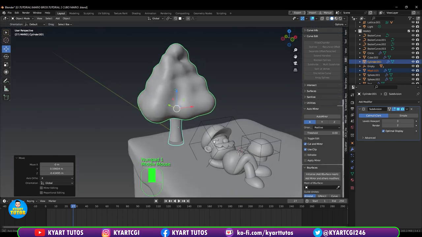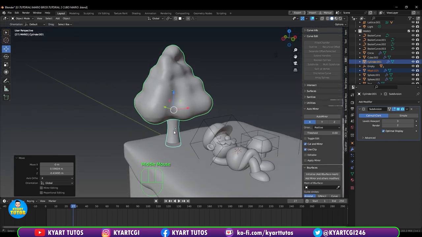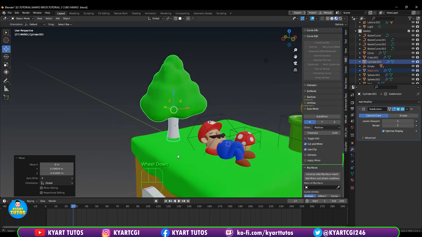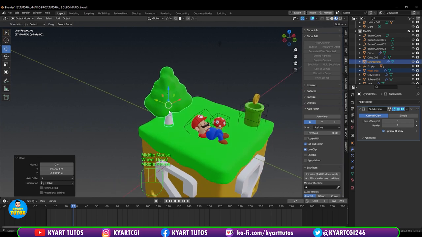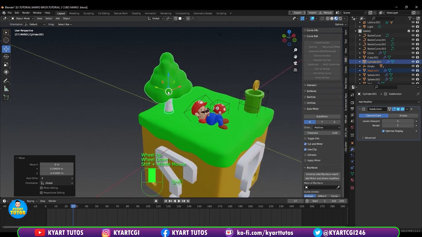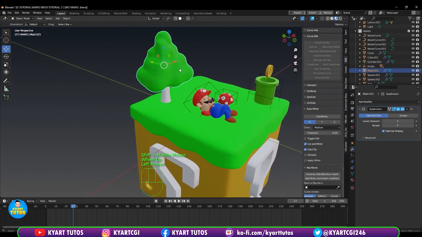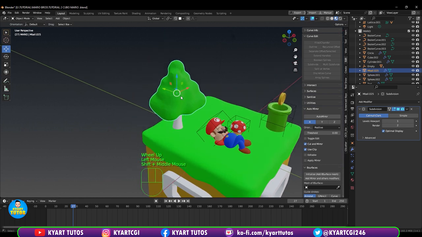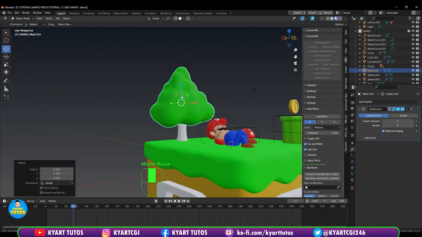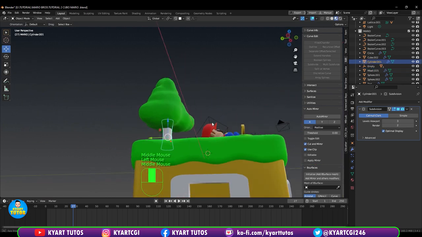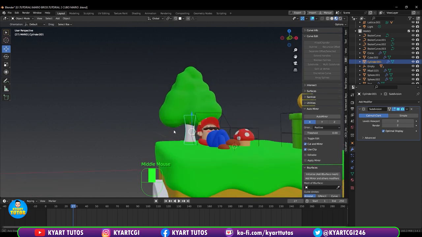Now here we can play a little bit with the size. Z, then we go back to material preview. We can play a little bit with the size and see what is best for us. So in my case, I'm going to select the leaves, and then I'm going to scale it a bit. Just a bit, okay? The trunk, I think is okay.